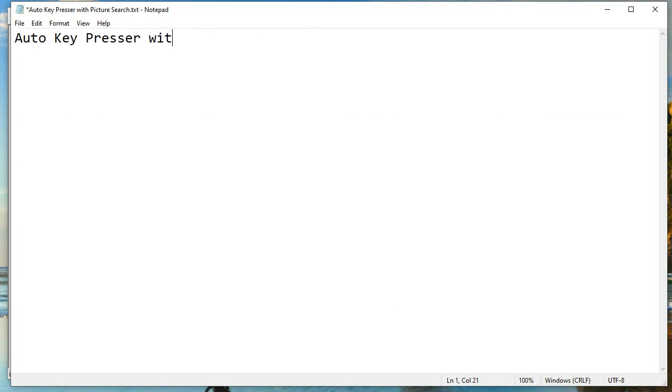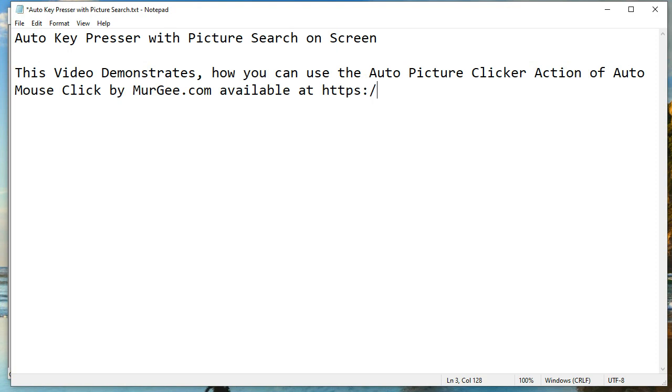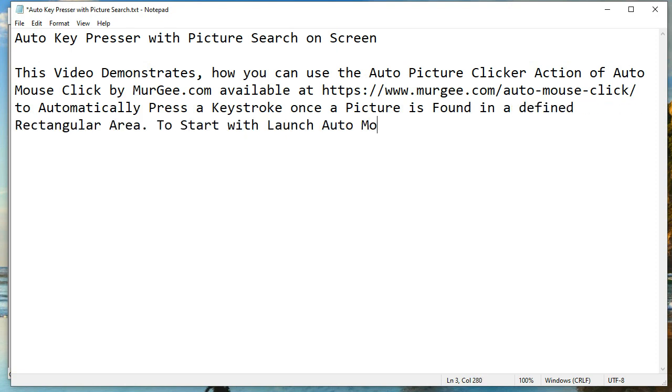Auto key presser with picture search on screen. This video demonstrates how you can use the auto picture clicker action of Auto Mouse Click by Mergi.com, available at https://www.mergi.com/auto-mouse-click/, to automatically press a keystroke once a picture is found in a defined rectangular area.